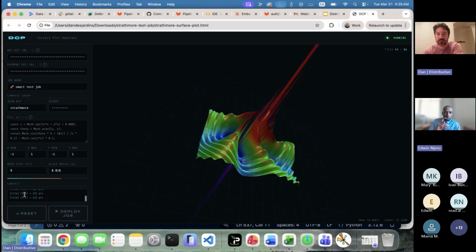Hello, Dan. That's the Python input. Do you mind increasing your screen just a bit? I think the font is a bit too small.